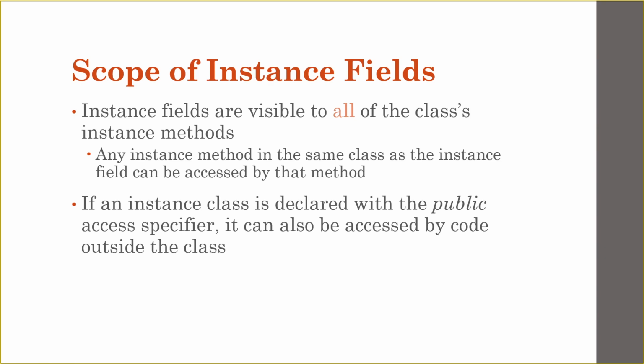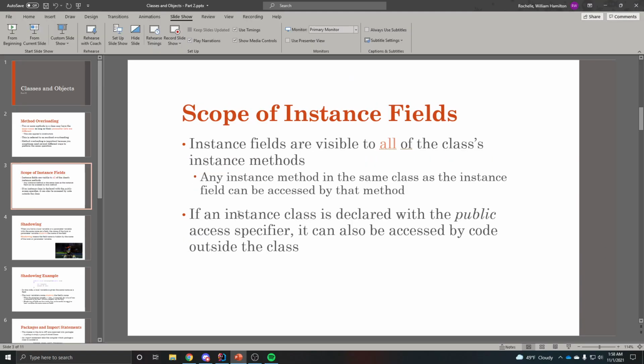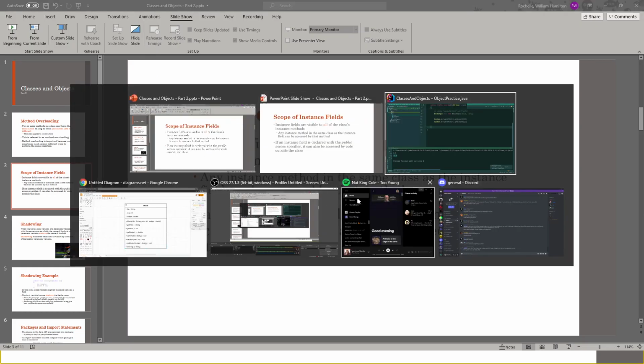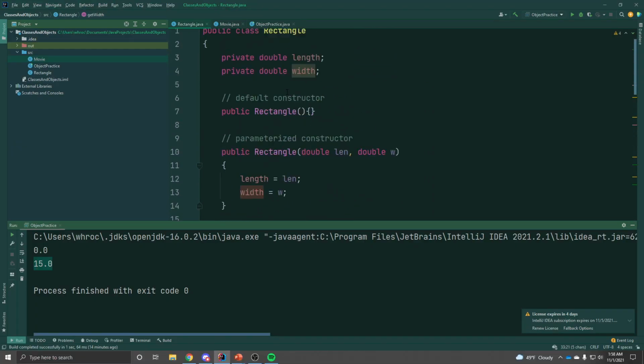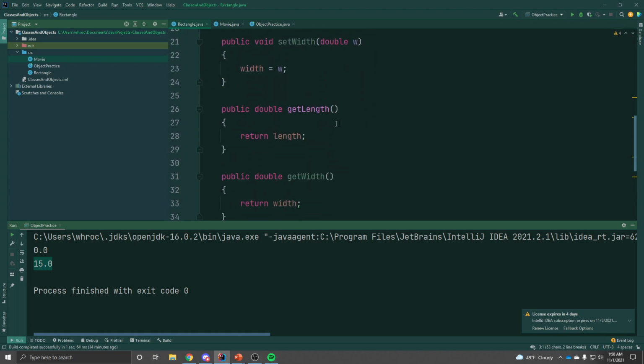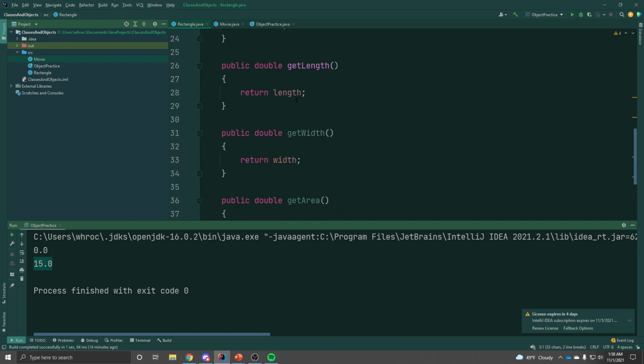Any instance method in the same class as the field can access the field. If an instance field is declared with a public access specifier, it can also be accessed by code outside the class. And this should say field, not class. Again, we don't really want to do that. We want to restrict the availability of the fields only to these methods. And then the methods can take care of giving the values to other files.